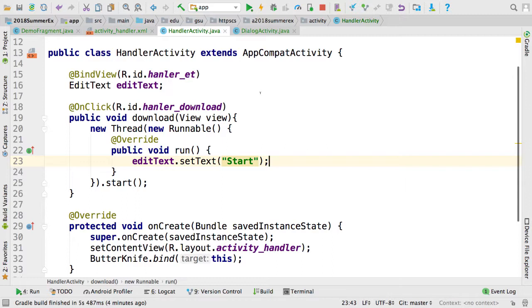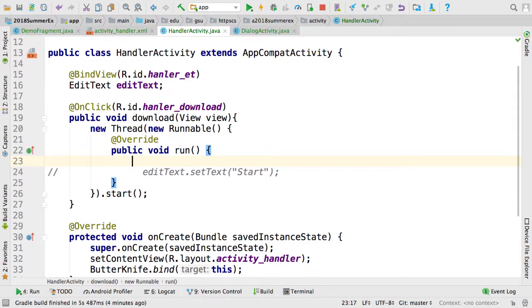And here we cannot update UI from a non-UI thread.